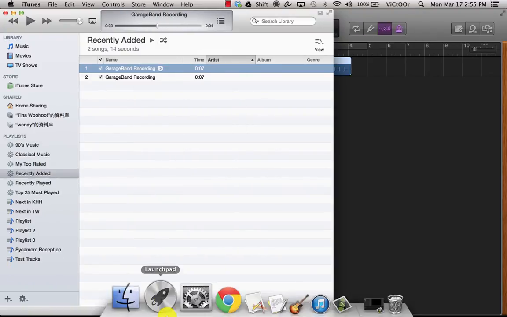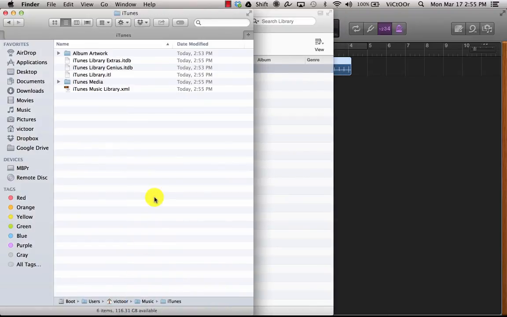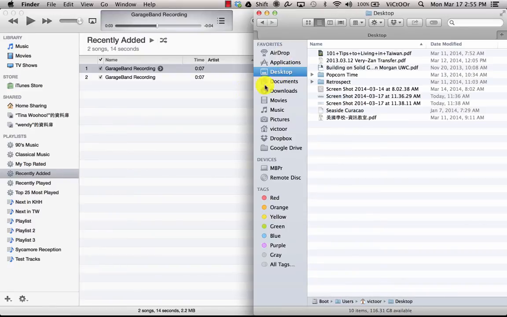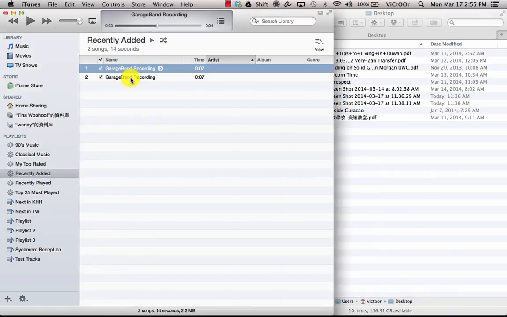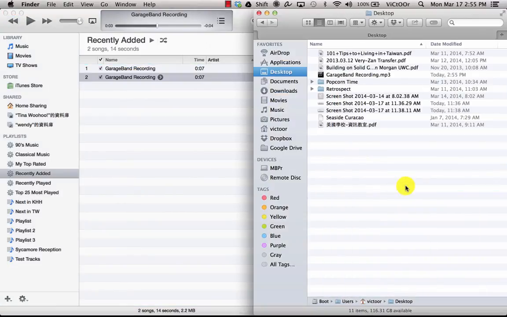I will drag it and drop it on the desktop. So I open a new Finder window and select the desktop, and then I drag the new version of the GarageBand recording and drop it on the desktop. And it works, as identified by the MP3 extension at the end of the file.